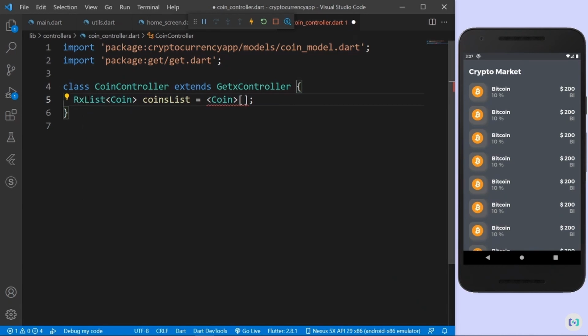So this Rx list, you can see, just creates a list similar to the normal list, but it's reactive. That's why its name is Rx. To make this an Rx list, I just have to say .obs to make it reactive, and now I can create a new function named fetch coins. It will fetch all the coins.